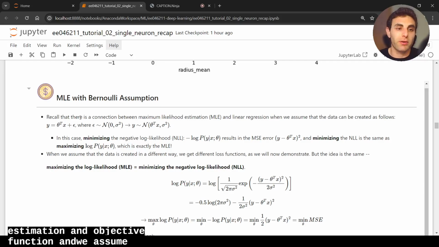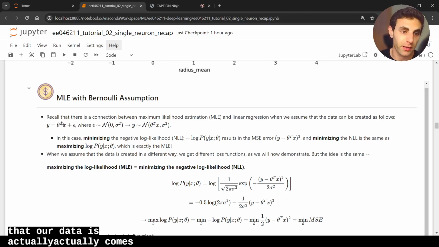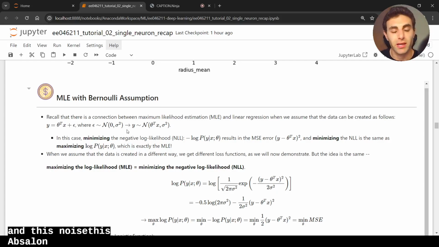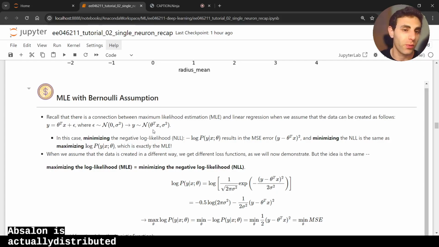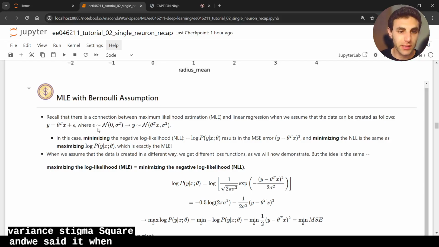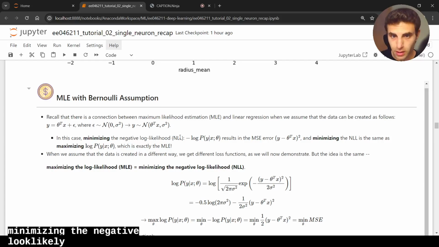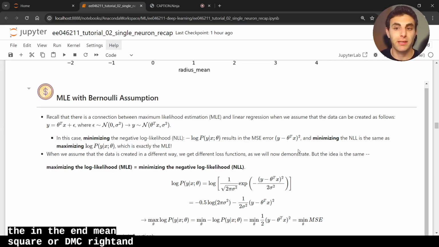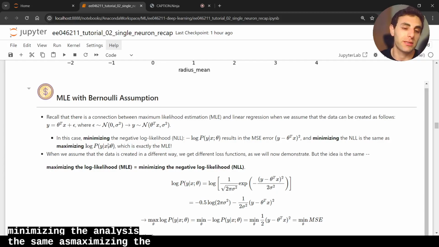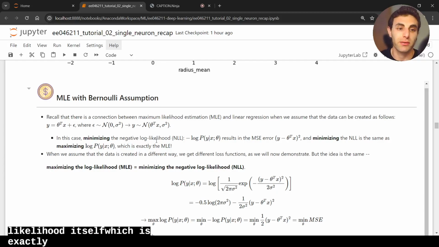And we assumed there that our data actually comes from a deterministic function theta transpose x. However, since we sample from the real world, we have some added noise, and this noise, this epsilon, is distributed like white noise, so it's normal with zero mean and some variance sigma squared. And we saw that when we assume this kind of distribution, then minimizing the negative log likelihood results in the mean squared error, the MSE, right? And minimizing the NLL is the same as maximizing just the likelihood itself, which is exactly maximum likelihood estimation.